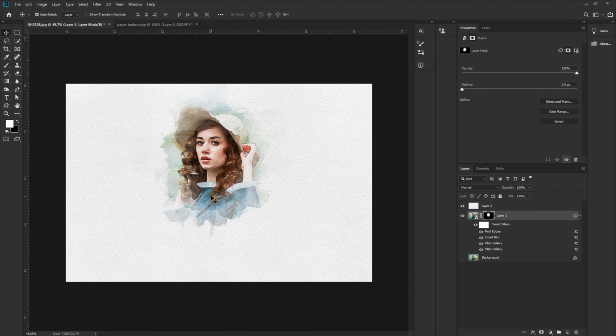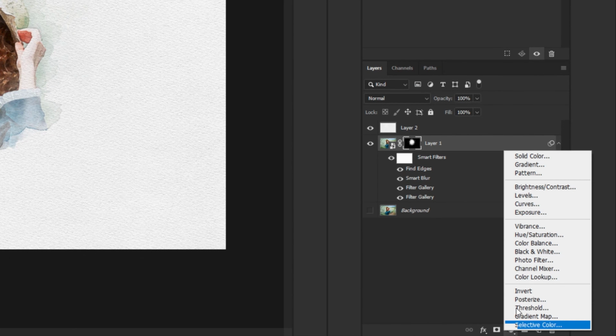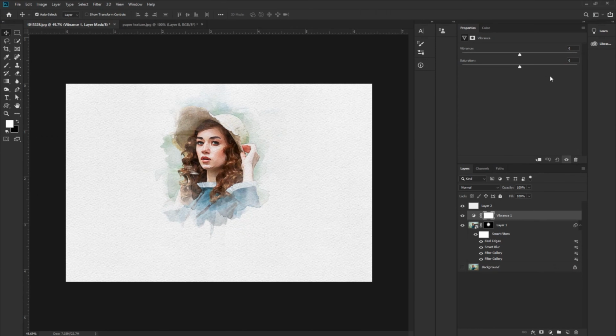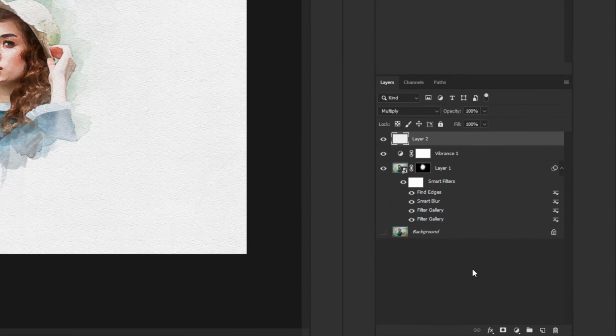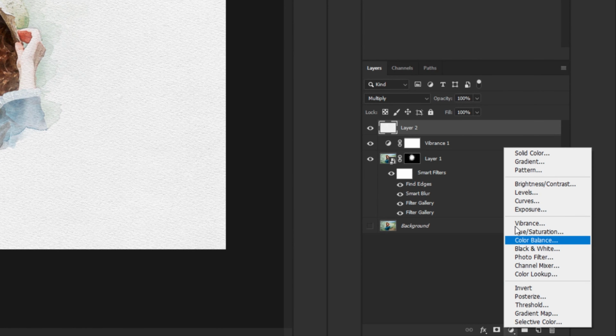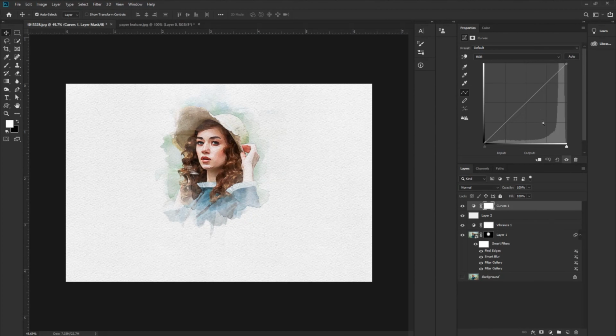Next, we need to make some color adjustments. Go to the adjustment layer and take Vibrance. Increase the vibrance and decrease the saturation. Adjust properly. Next, select the first layer. Go to the adjustment layer again, and take Curves adjustment. Increase the highlights and decrease the mid-tones to create some contrast.